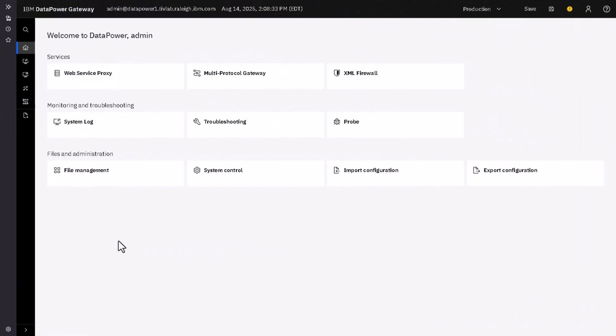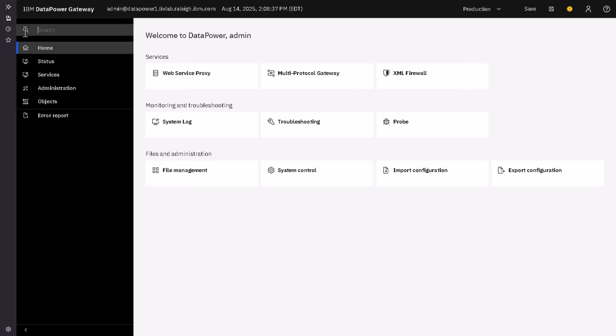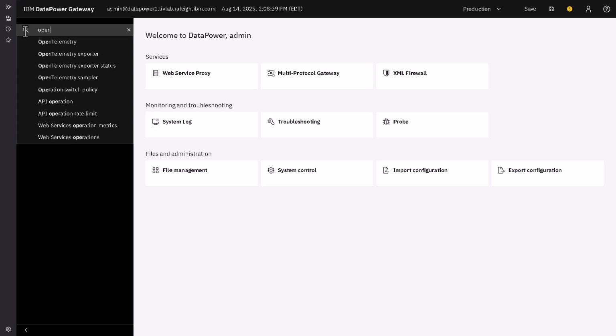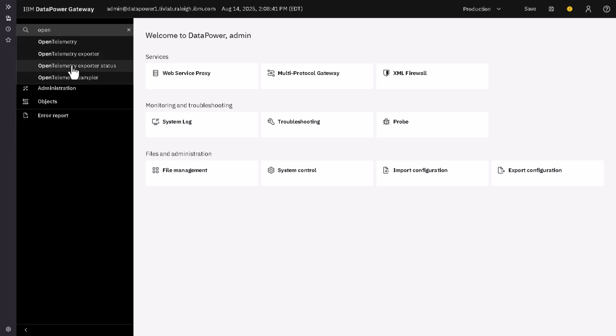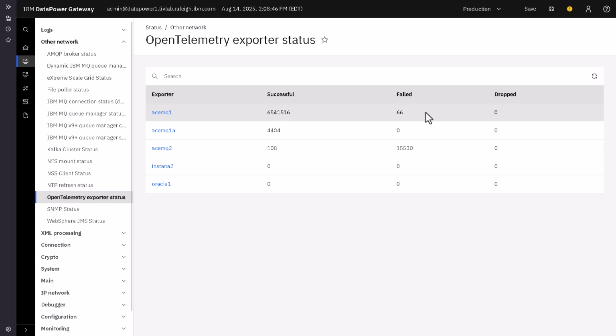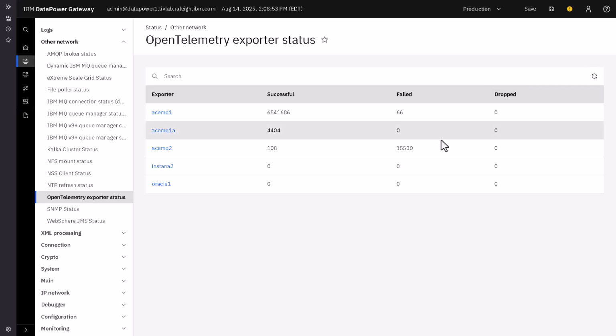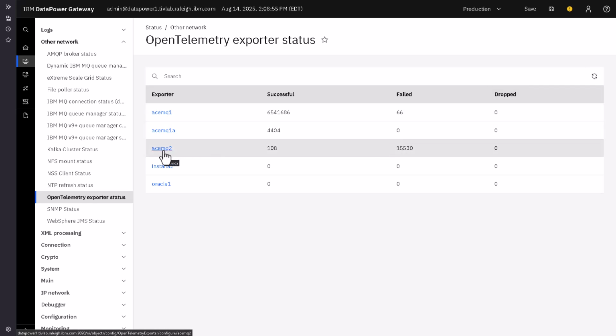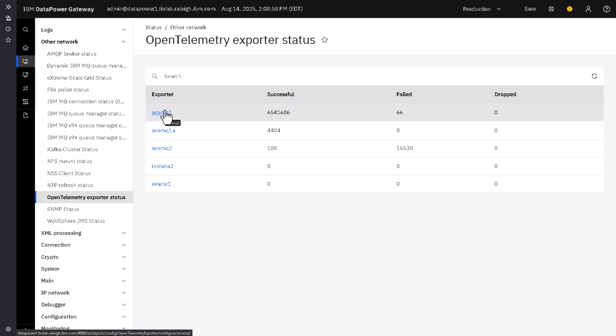If you want to check to see if OpenTelemetry is working or to debug it, what you can do is come to search for OpenTelemetry, and you'll see the exporter status. Here, you can see how many were successful, how many requests failed, and if you refresh this, you'll see that the numbers are changing. So quickly, you can see that this particular gateway is having problems. This other one seems to be working fine.